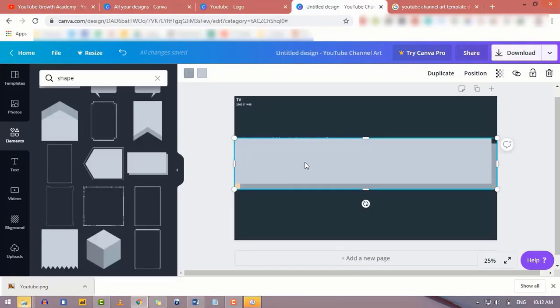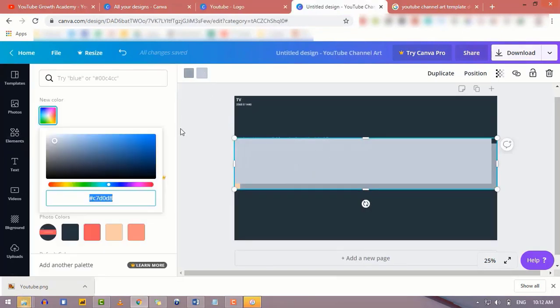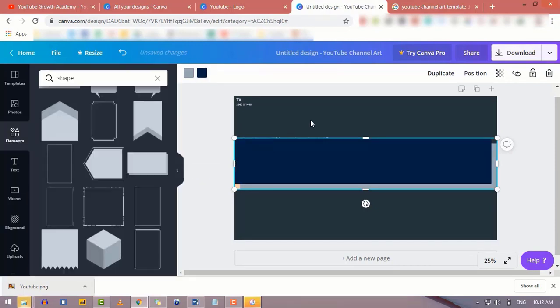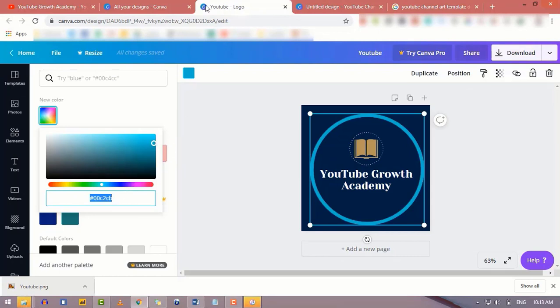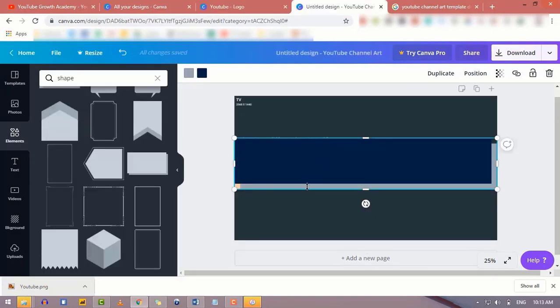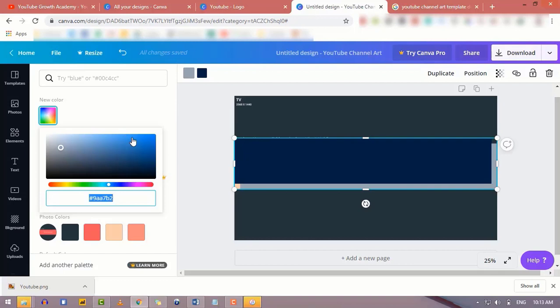Now let's get the same color we have used for our logo. I will change the font color. This was the color I chose for the logo. Click on this, copy the color code, and let's come back to the design. Let's change the color, something like this.